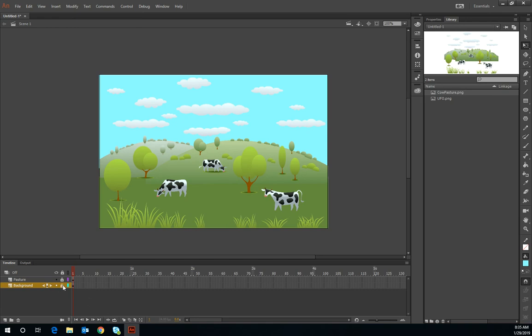Now I'm going to create a new layer. Make sure I select the pasture layer and add a new layer from the bottom left-hand corner. So I have my layer 3. I'm going to rename it and call this UFO.